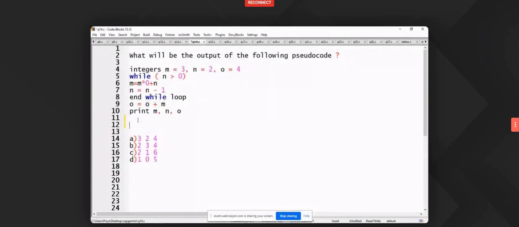Let me explain it. So m is equal to 3. And see, m initially set as 3, n is going to be 2, and o is going to be 4.